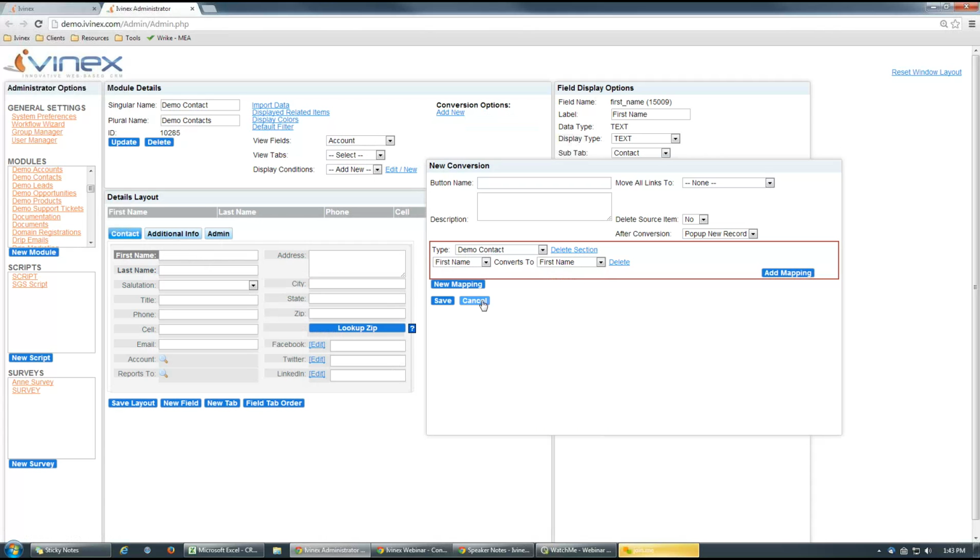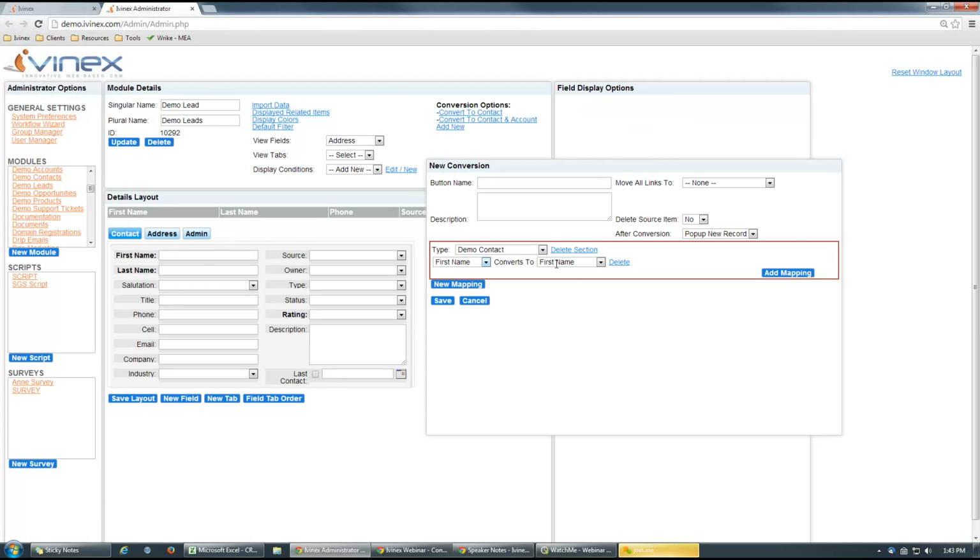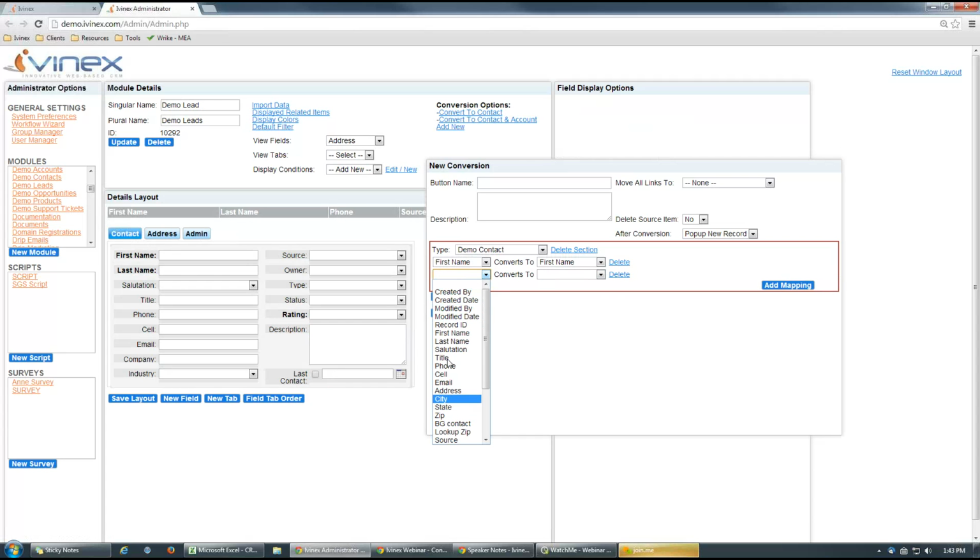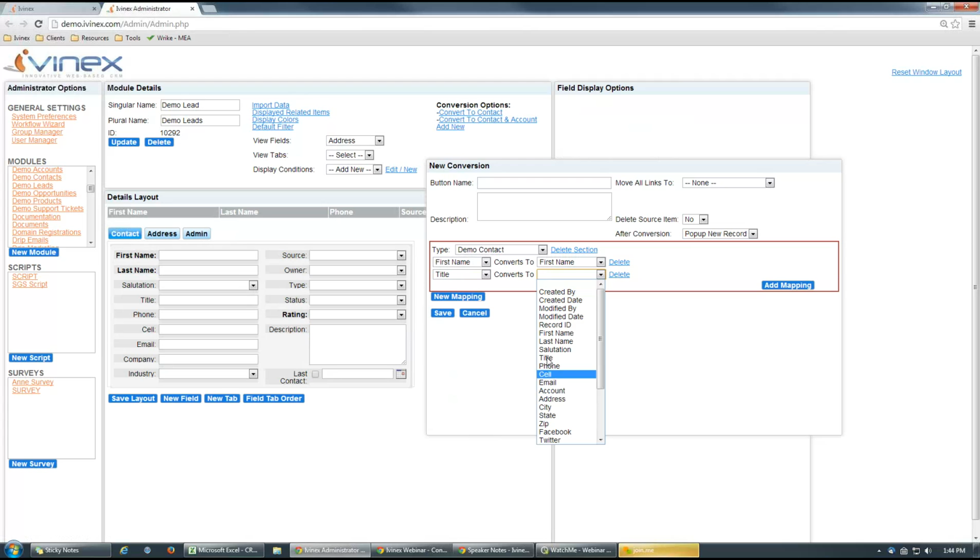So that's just, you would set up all of the fields that you want to move from the lead into the contact module, and it's field by field. So another one would be, maybe title goes to title.